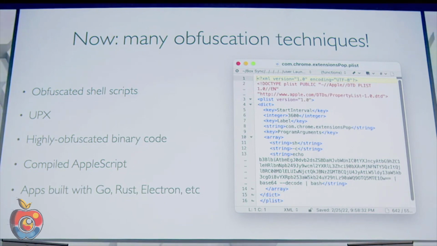And then, of course, the bane of any reverse engineer: apps built with Go or Rust or Electron. They just make you want to tear your hair out when you see one of these, because they're a pain in the butt to figure out what they're doing.